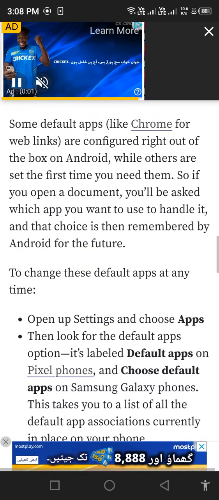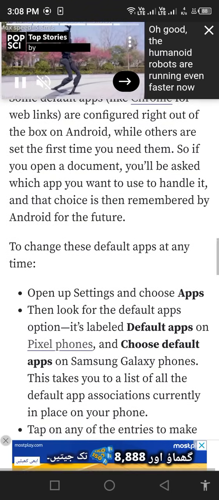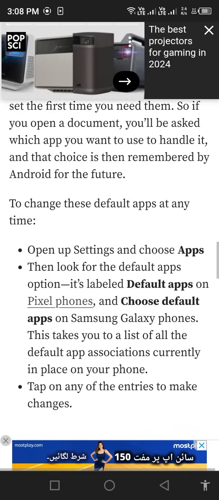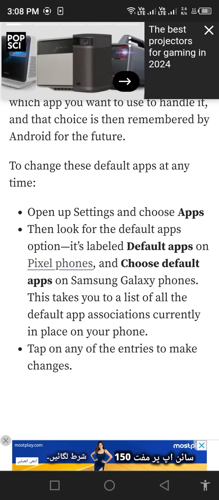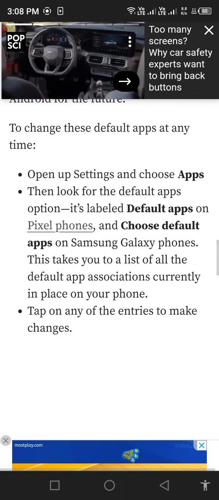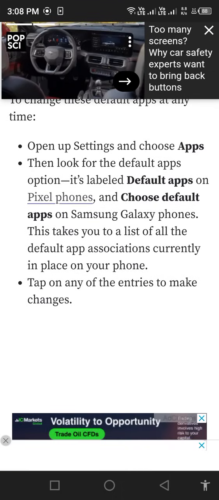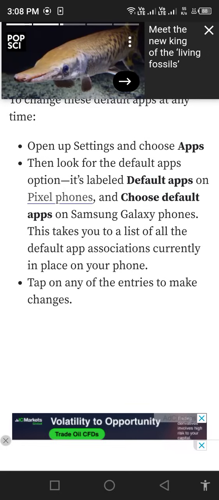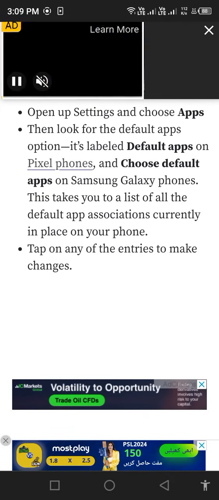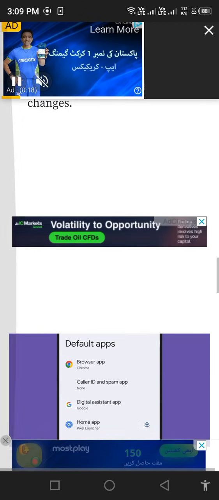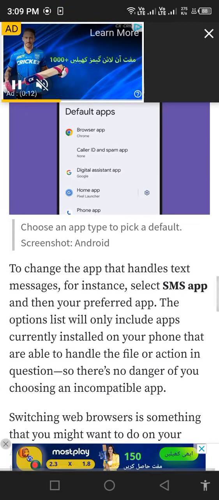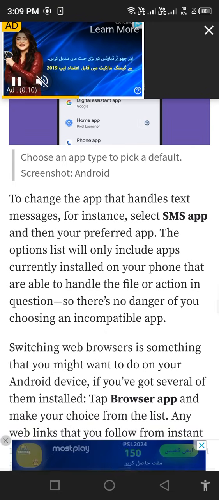To change these default apps at any time, open up Settings and choose Apps, then look for the default app options. It's labeled Default options on Pixel phones and Choose default apps on Samsung Galaxy phones. This takes you to a list of your default app associations currently in place on your phone. Tap on any of the entries to make changes. So to change the app that handles text messages, for instance, select SMS app and then the option you prefer.